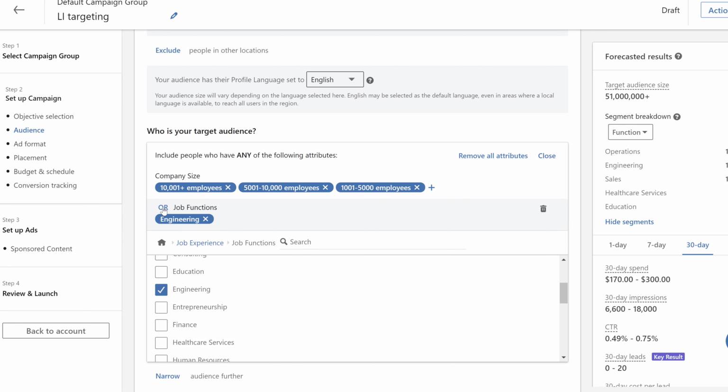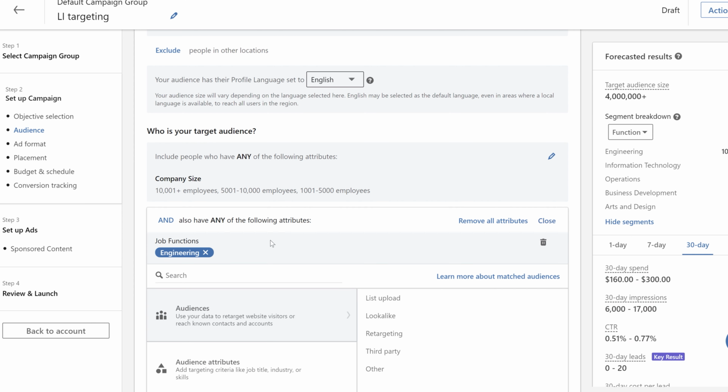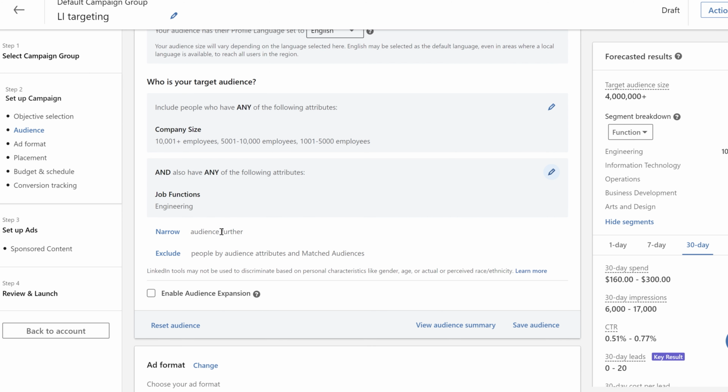Please notice that when I choose this option, I do have OR, and OR means either company size or engineering. But if I want to target engineers in huge companies, I would definitely need to get an AND instead of an OR. And that immediately decreases my audience size to 4 million people. And that's how I actually use this option. So it's company size first, then engineers. And that's how LinkedIn will show my ad to only engineers in big companies.